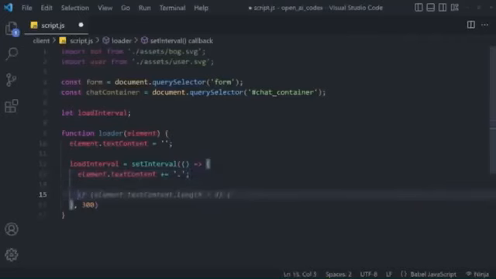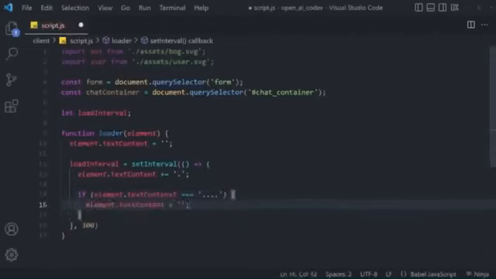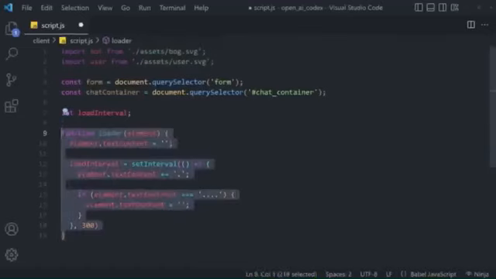Now, if the loading indicator has reached 3 dots, we want to reset it. So we can say if element.textContent is triple equal to '....', meaning 4 dots, then we want to reset it by setting element.textContent to an empty string. And this is going to repeat every 300 milliseconds. Great. We cannot yet see this in action, but we'll be able to see it soon.